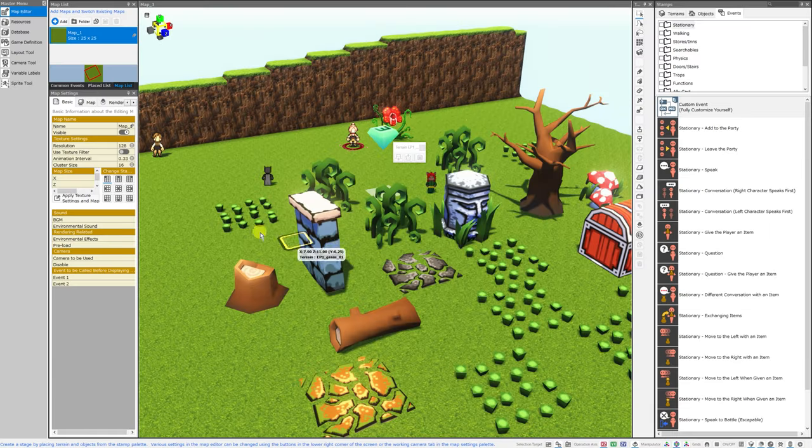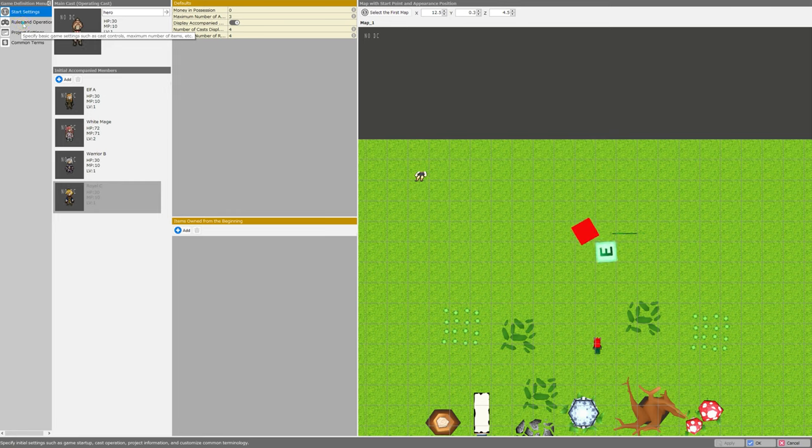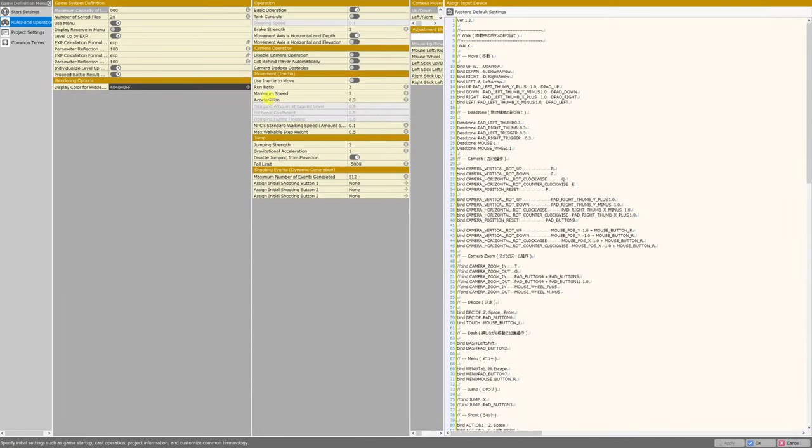Now, to actually assign your inputs in your project, you're going to go over to the game definition menu on the left hand side of the screen under master menu, and then you will go to rules and operations. There's a lot of very helpful project settings here, but we're going to be looking at the right side of the screen under assign input device.